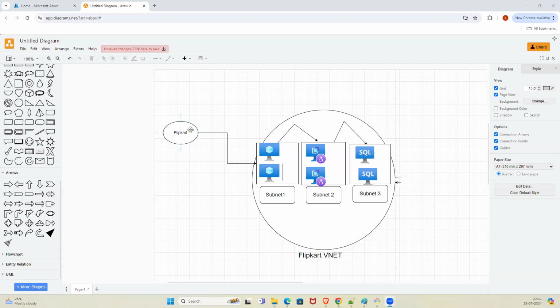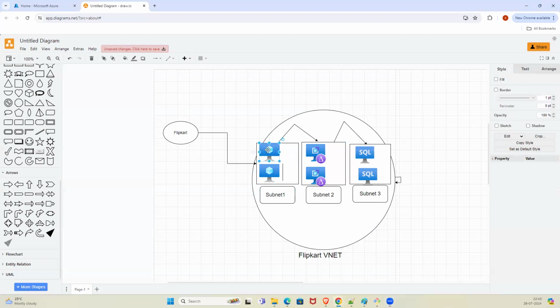Now let's consider we have a Flipkart VNet. Flipkart VNet means Flipkart Virtual Network. How is it working? Let's say the VNet is segregated into three subnets: subnet 1, subnet 2, subnet 3. Each subnet has some applications. I have given two applications, and this is a web application.